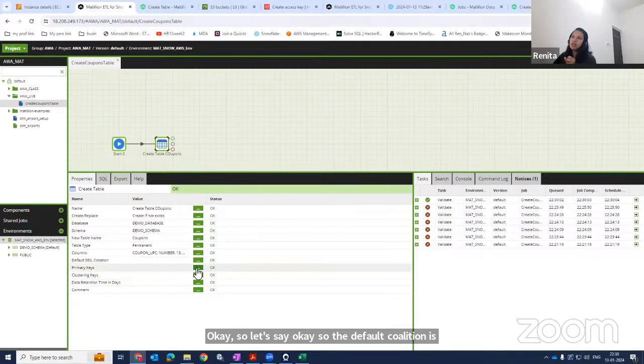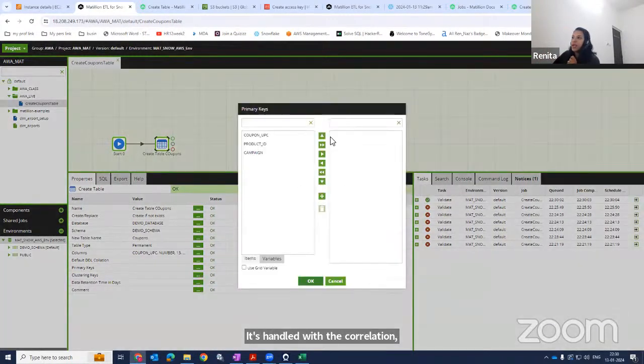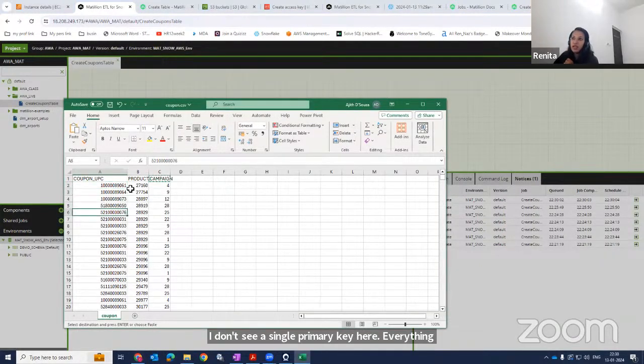The default collation is not needed now. This is basically used when there is sorting, and when there are differences: when it's English, you read from left to right, right? When it's Arabic, you read from right to left. When it's Chinese, you read from top to bottom. We are telling it from our intelligence, our subconsciousness, because of our knowledge. Now, if something like that happens in our data, how do you handle it? It's handled with the collation. Okay, so next we are saying primary key. I don't see a single primary key here. Everything has a repeated row. So I will take a combination of two.